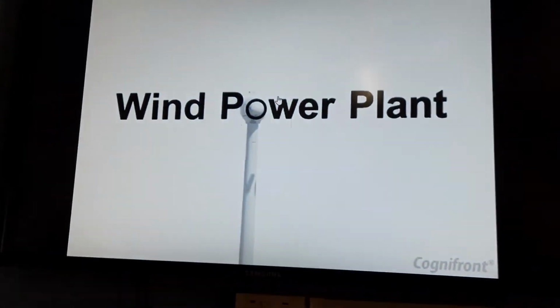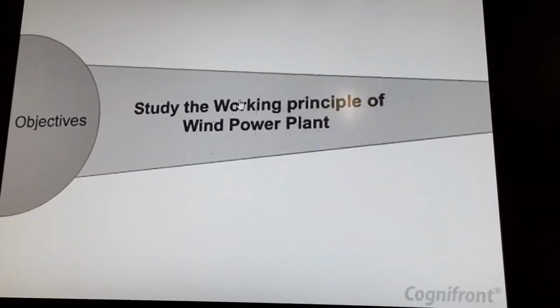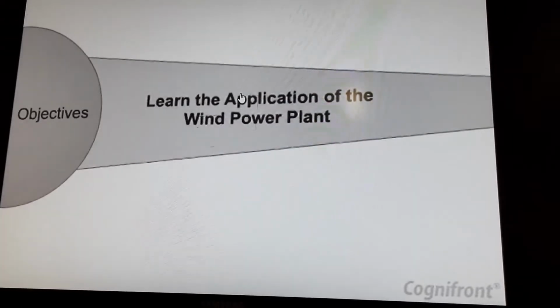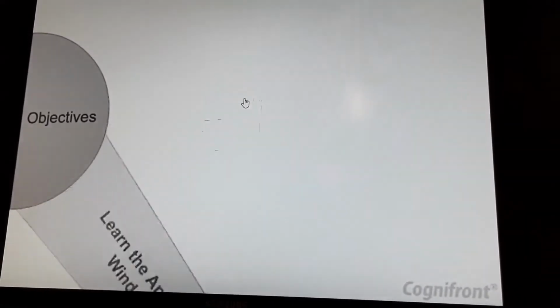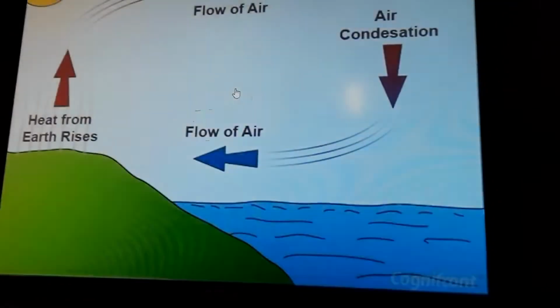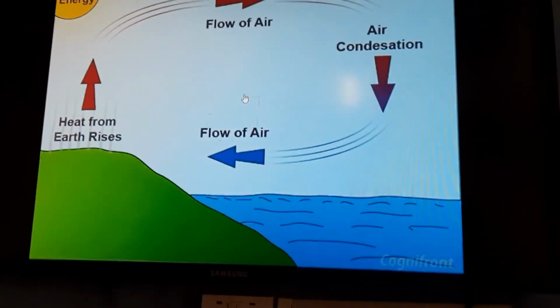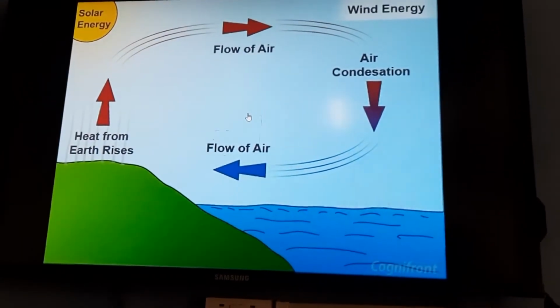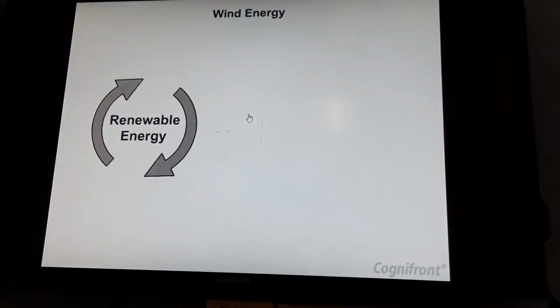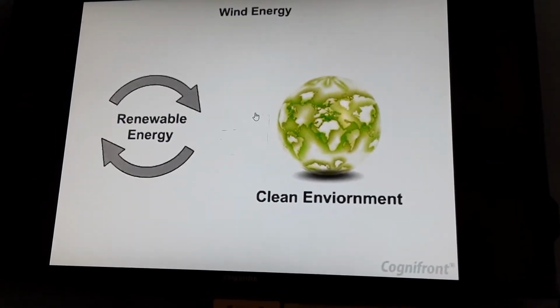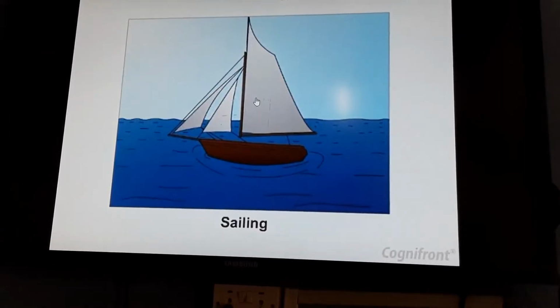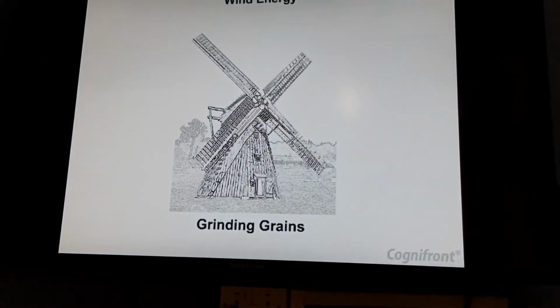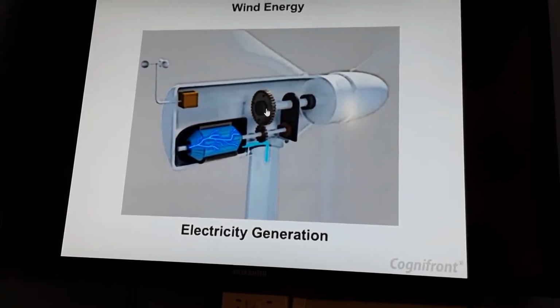Okay. Wind power plant. In this session, we will define wind energy, study the working principle of wind power plant, and learn the application of a wind power plant. Wind energy. Wind energy is the form of solar energy which is produced because of the uneven heating of the earth by the sun. Wind energy is renewable energy and it helps to keep the environment clean. Wind energy can be used for sailing, grinding grains, electricity generation, etc.